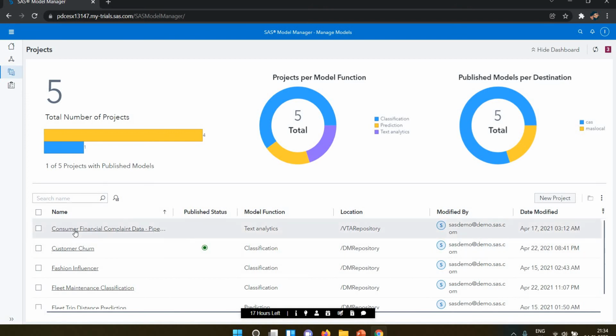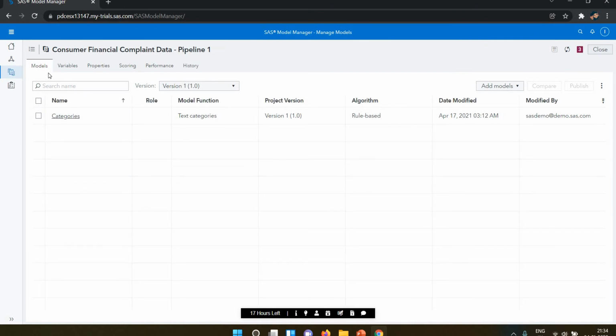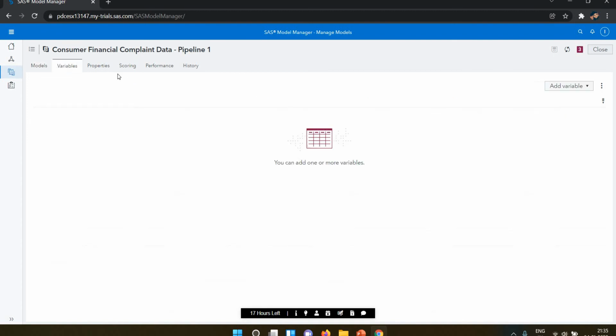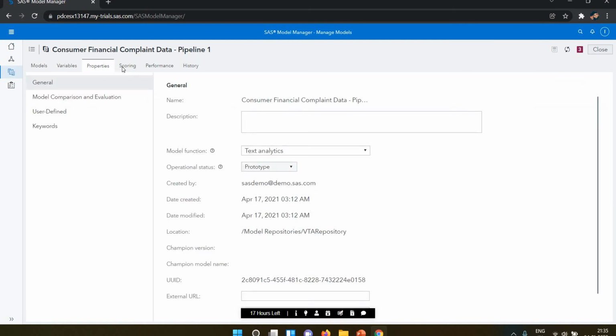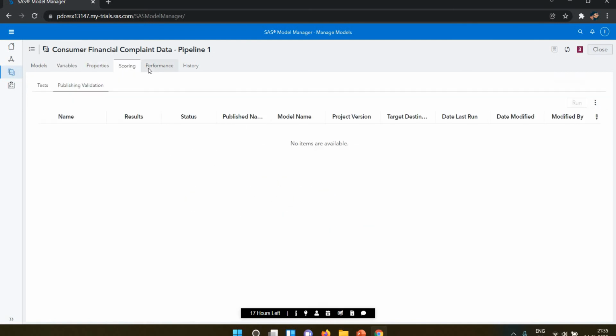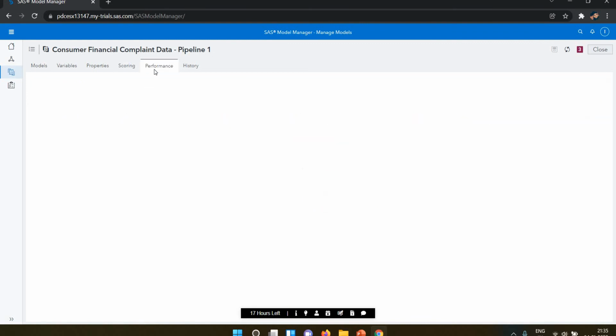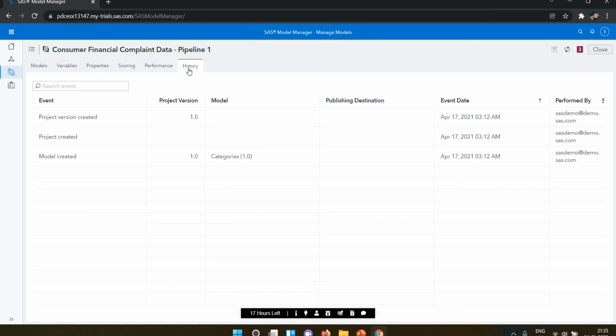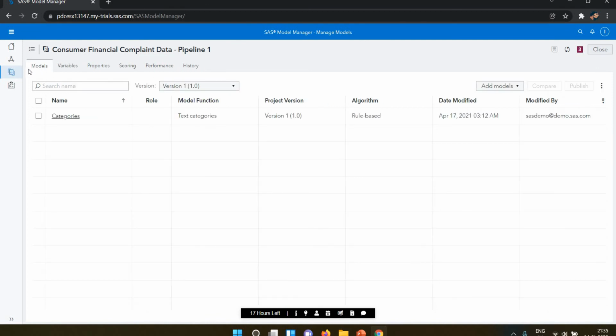So I click on this here. Now you can see we have 5 tabs. First is model, which shows the name, role, model function, project version, modified, and modified by. Then we have the variables, then properties, then scoring, and we have the performance. We can also see the history: when project version 1 is published, and version 2 is published, we can see it all here in the publish.